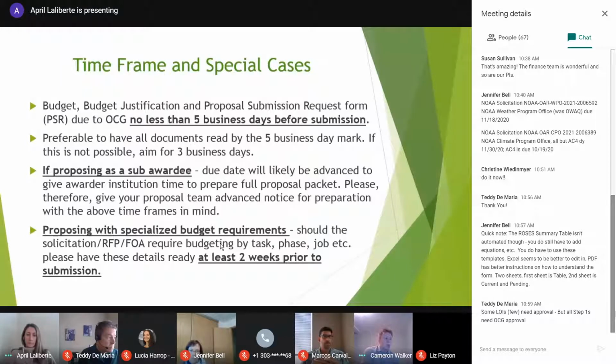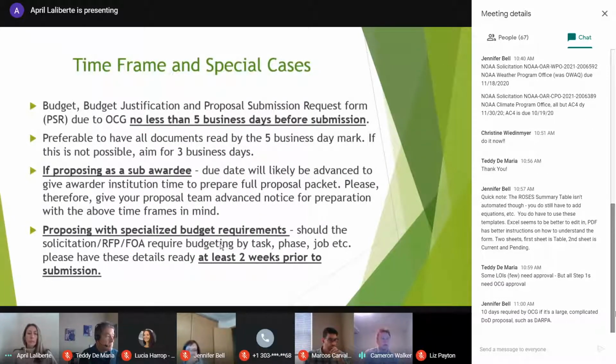Preferably, along with this, we want to have all the documents in the proposal packet ready by this five business day mark, again for the sake of giving ourselves plenty of time. We acknowledge completely that this may not always be possible, but if we can't make that five business day mark, we're hoping by three business days prior to submission to have everything ready to go over to OCG for them to look at and make sure that it all looks good to them.